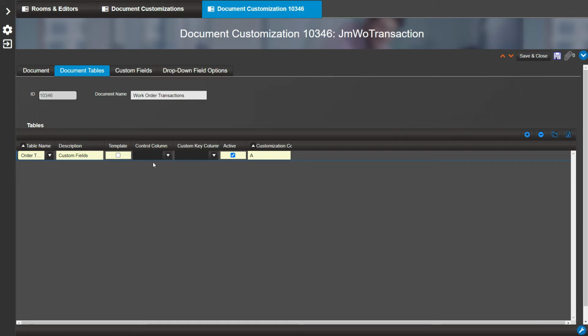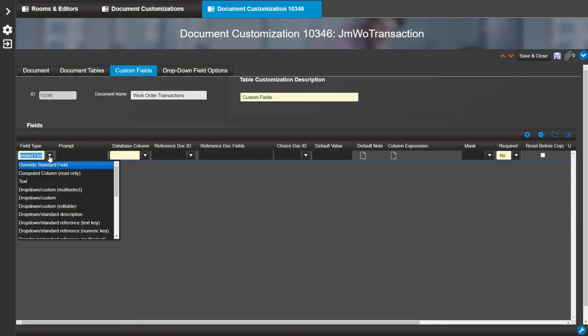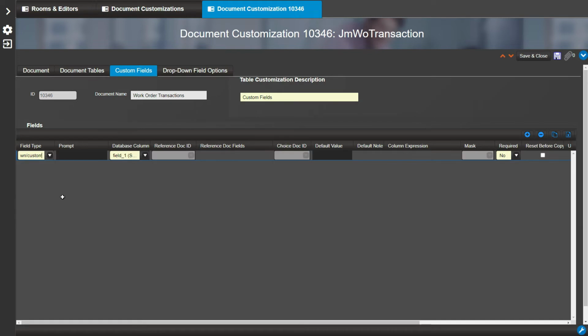Next, select Custom Field Data under the Custom Key Column dropdown. Add a unique customization code. Next, go to the Custom Fields tab and add a new row. Select the dropdown Custom under the field type. For the prompt, we will name this Priority.